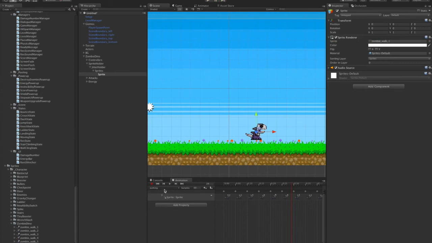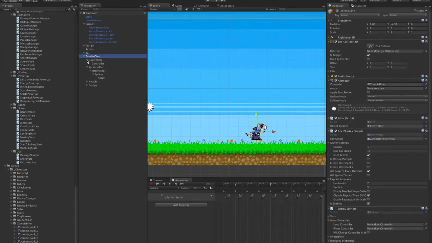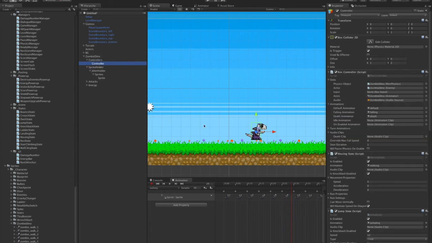So now we have our walking animation. And I want to set this up so that it plays the walking animation when this guy is walking. So if I click on Zombie Dino and then open up the controller's game object. So the controller holds all of the character states, or all of the actions basically, this character can do. So walking, jumping, attacking, whatever it's got that it can do, it's got a state for in here. So if I click on that, we will see the moving state.